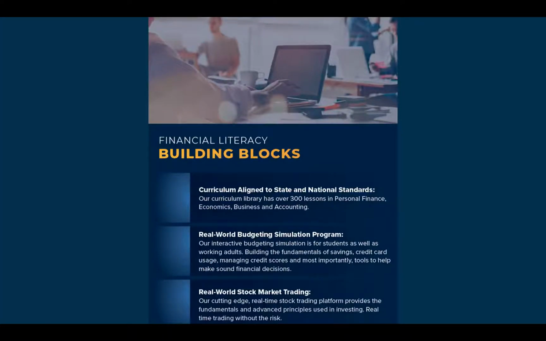So when we talk about StockTrak, it used to be just a trading platform only, and that has been built out to be much more encompassing. So we have what we refer to as our financial literacy building blocks, which is we have over 300 lessons that include all types of content from personal finance, econ, business, and accounting. And that's part of our building blocks that can be integrated in with our program.